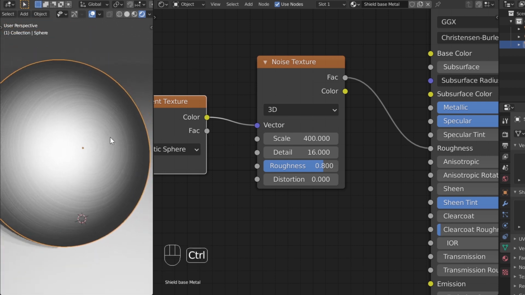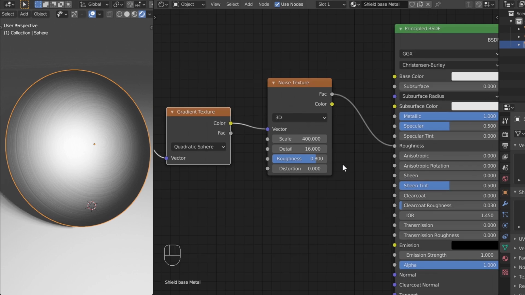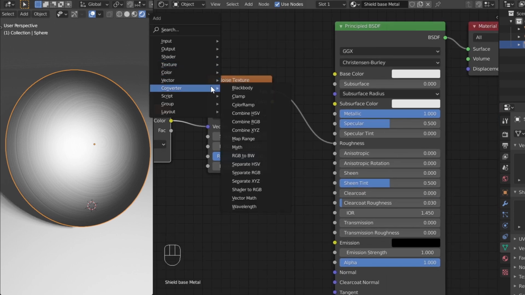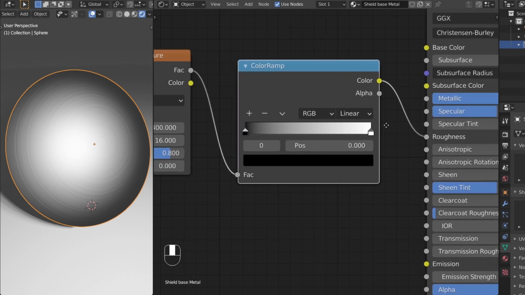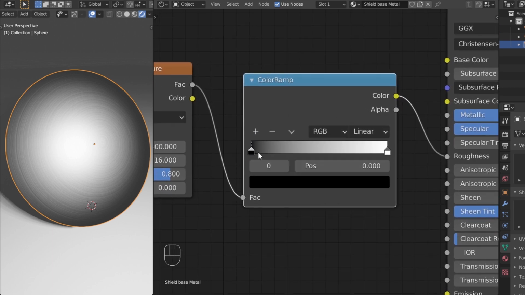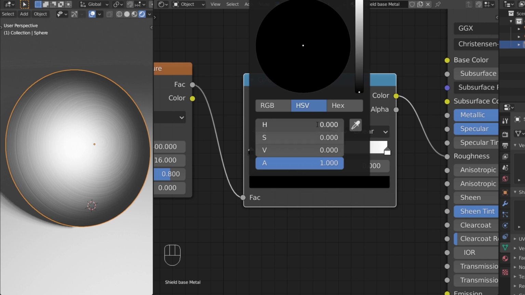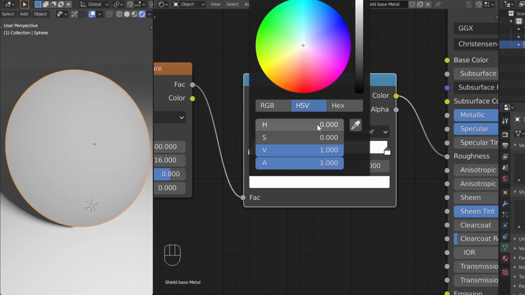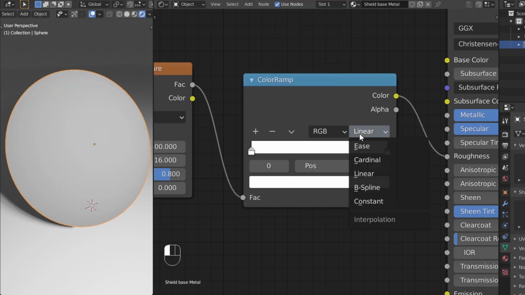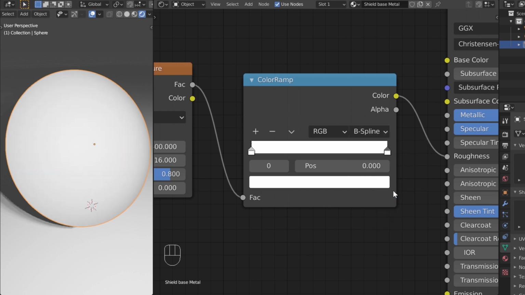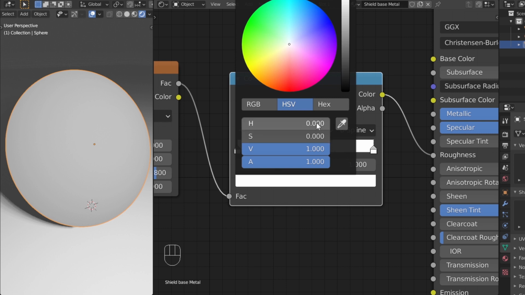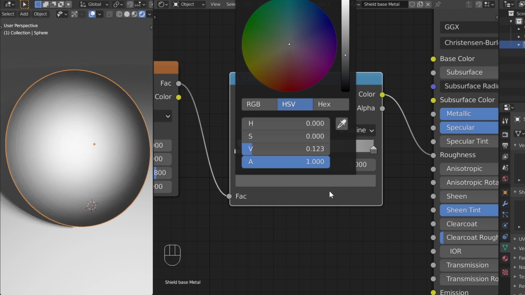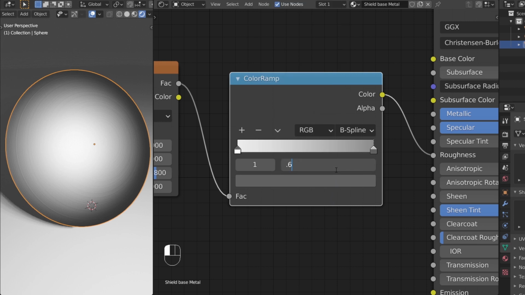After that, add a color ramp on the factor output of the noise texture. And enter 1 for the V color value of the first color stop here. Now change the interpolation here to B-spline. Enter 0.123 for the V color value of the second color stop here. And give 0.6 for the position here.